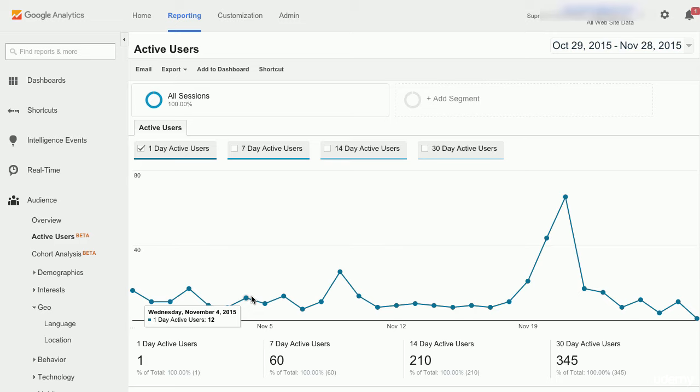Then below the graph, we have 4 boxes. 1-day active users, 7-day active users, 14-day active users, and 30-day active users. And what this gives us is the total unique visitors to our site beginning with the last day of the time period we selected. So the 1-day active user is the last day of the time period I selected, or November 28th. There was 1 visitor on November 28th. Then the 7-day active users is the total unique visitors to my site for the last 7 days of the time period I selected. And the same with 14 and 30-day active users.